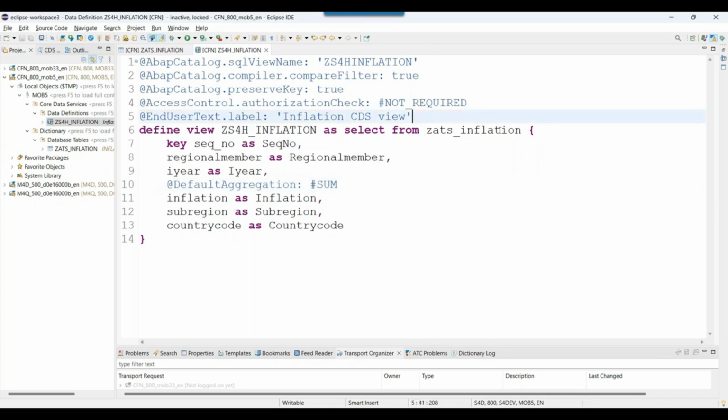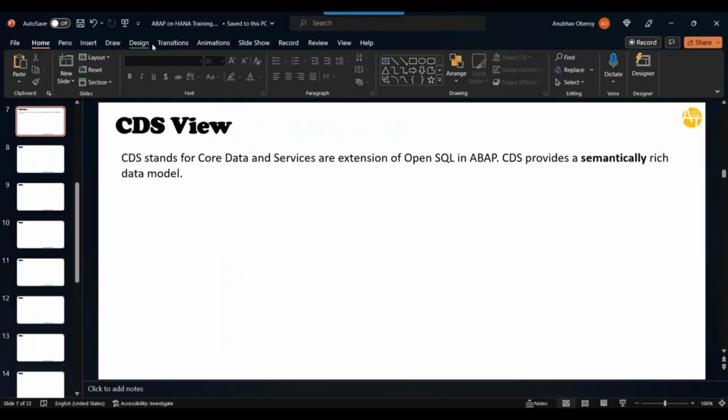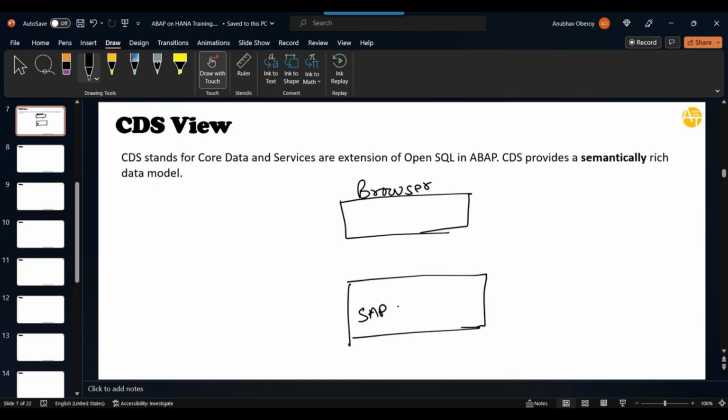Apart from that, we will also put another annotation to create a service. We call it OData publish equals true. Now, what is an OData service? When it comes to building applications, we want applications that run on different devices like mobile phone, tablet, or desktop. So you have something called a browser, just like when you open Facebook or Twitter, they all run in a browser. Inside a browser, we are going to run our application. And we have the SAP system, which in this case is S/4HANA.